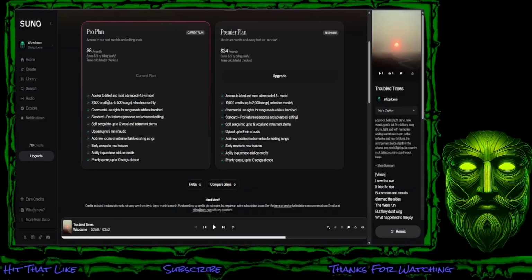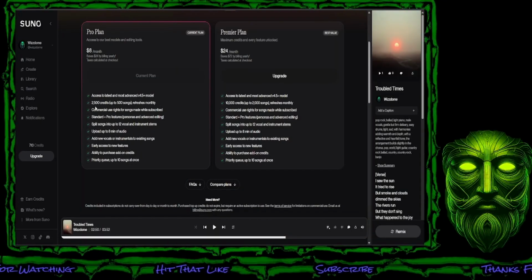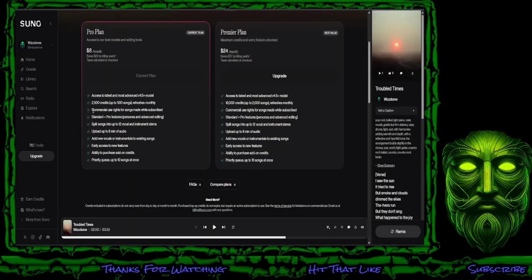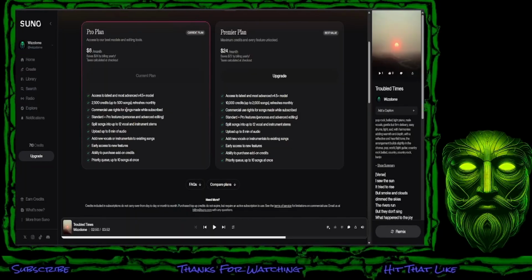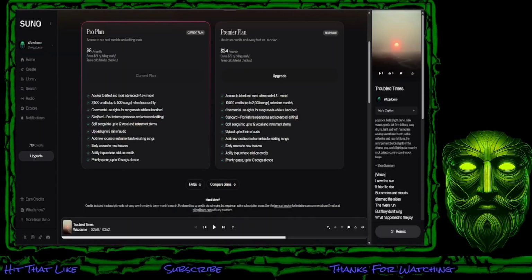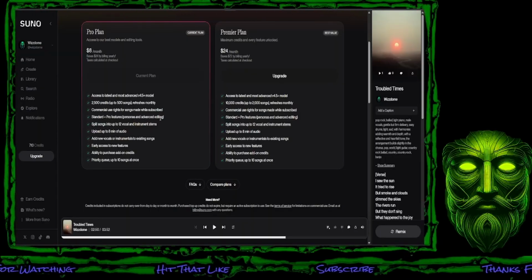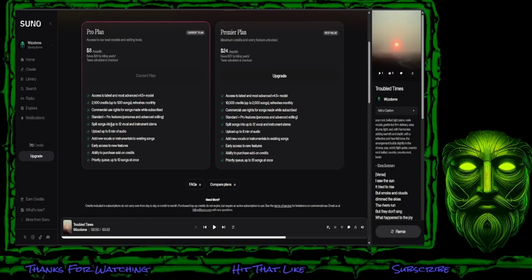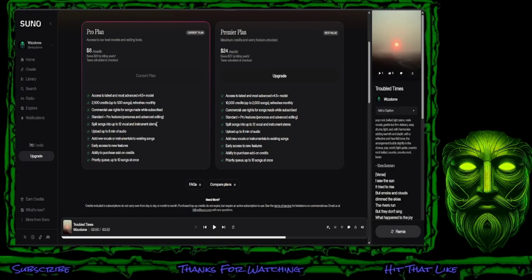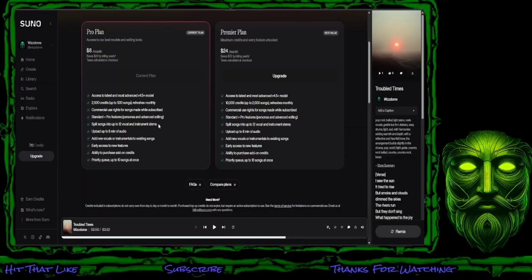Get 2,500 credits a month, which is up to 500 songs. Refreshes monthly, so you get 2,500 credits a month. You get commercial usage rights for songs made while subscribed. The standard of Pro features, personas, and advanced editing. Split songs into up to 12 vocal and instrumental stems. So you can get stems for each and every one of the sounds, just about.